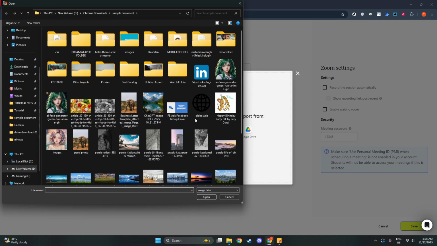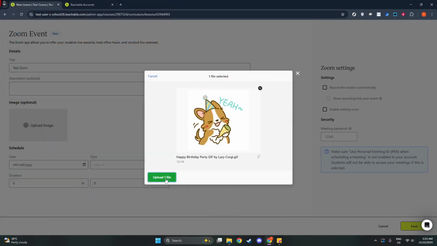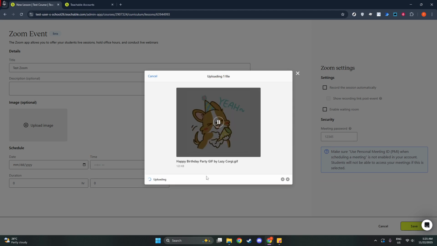When everything looks good, click Save. That's it. Your Zoom event is now connected to the lesson, and students will see the details right where they're learning. If you ever need to run another session, repeat these steps in any lesson where a live meeting makes sense.